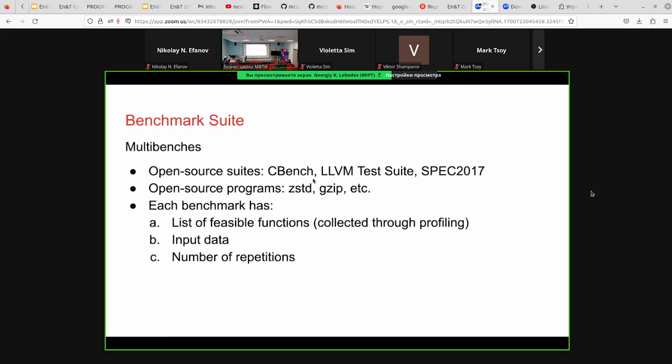So our benchmark suite, called MultiBench, consists of open source suites like cBench, LLVM test suite, and SPEC, and also open source programs like ZSTD, gzip, and others. Each benchmark has a list of feasible functions, feasible in terms of our objective function. They must have an appropriate runtime that's more than 0. Also, each benchmark has input data. So for instance, for ZSTD, it's some file to be compressed, and it has a number of repetitions to reduce variance and some other noise during measurement.